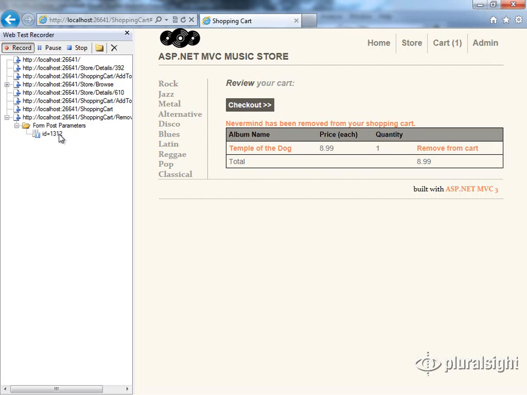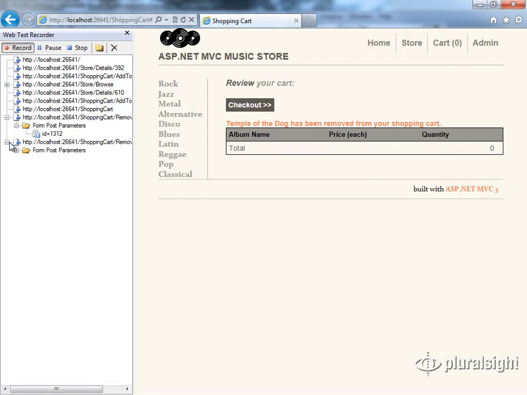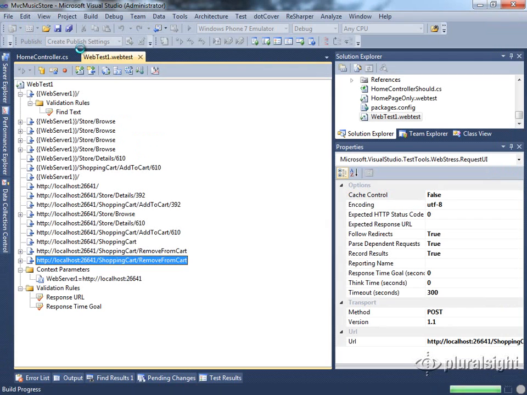We're posting back with an ID. And as we remove another item from the cart, we'll see a different ID is being posted back. And this is what we're going to be able to parameterize. So now we'll stop our recording.